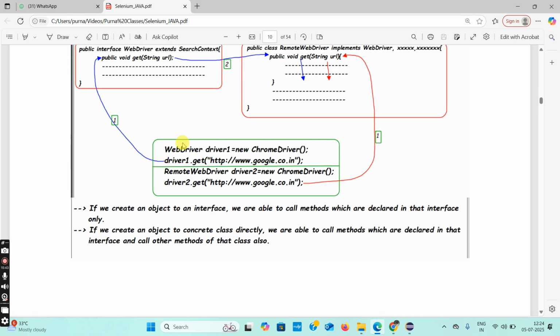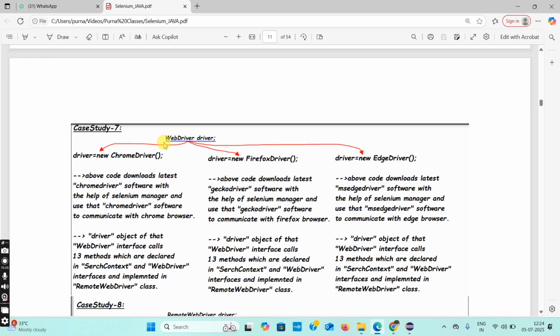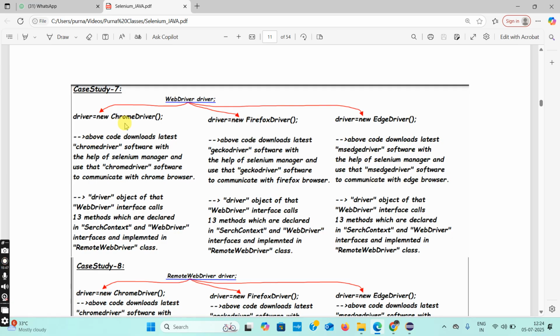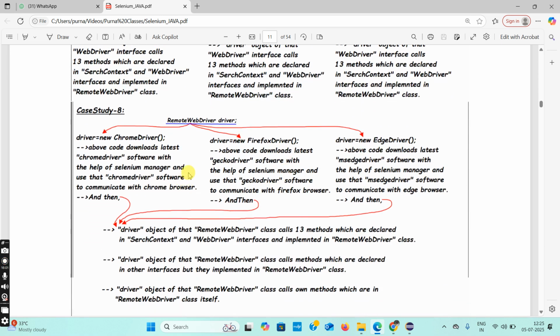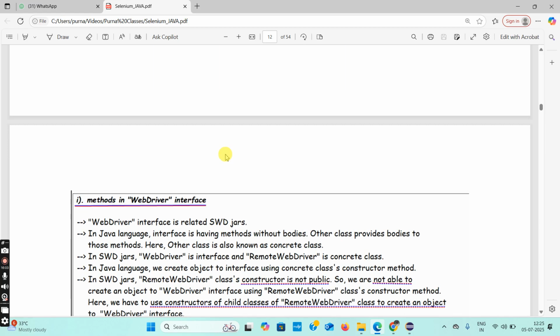So this is the theory part. What is WebDriver? WebDriver gets a new window, Firefox driver and Edge driver. So in that, what can we create? Now a brief discussion: the description is available here, so you can read it once. Like RemoteWebDriver also.